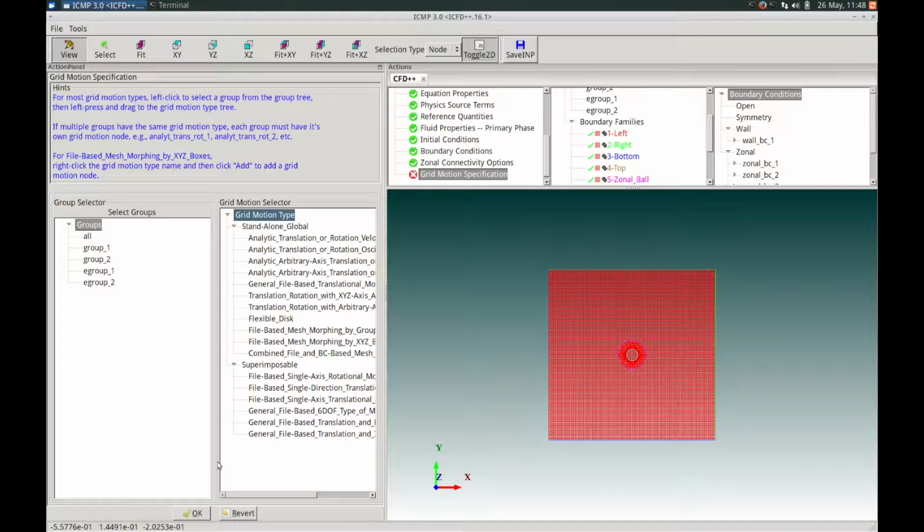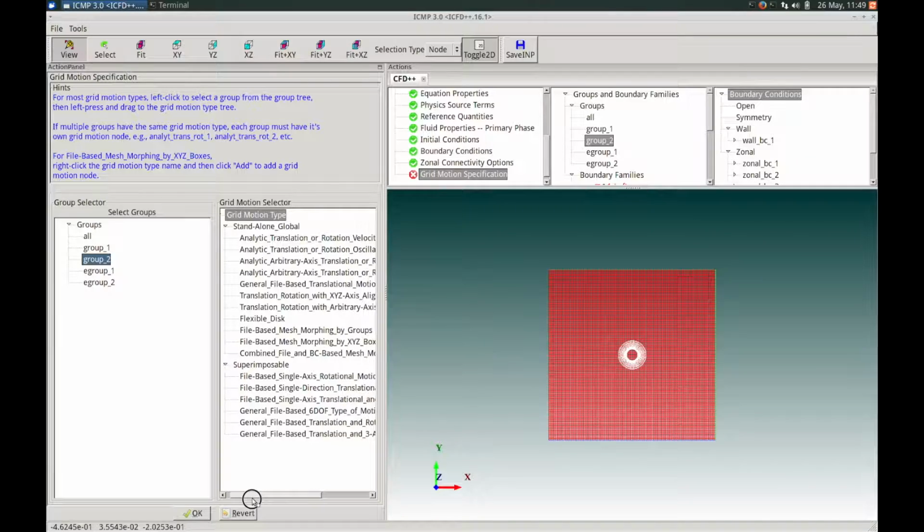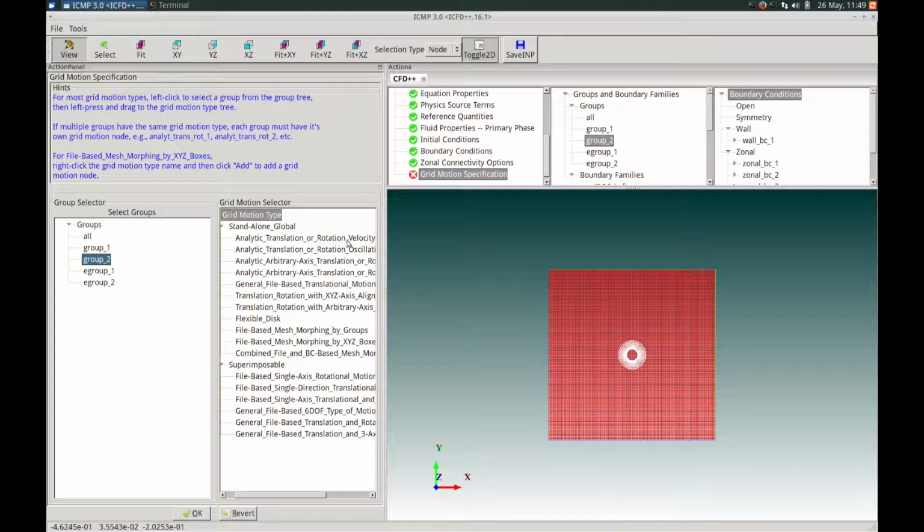In the grid motion specifications action panel, we will want to apply a grid motion to the overset grid. We apply grid motion to specific cell groups. So if we go to the groups tree in the notebook, we can identify that group number 2 is the overset grid. So we will highlight this using a single left mouse click. The grid motion that we're going to apply to this group will be an analytic translation or rotation velocity grid motion. So after highlighting this group with a single left mouse click, we will hold down the left mouse button and drag and drop into this particular grid motion type.